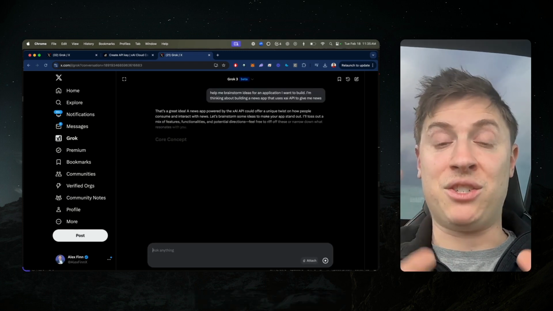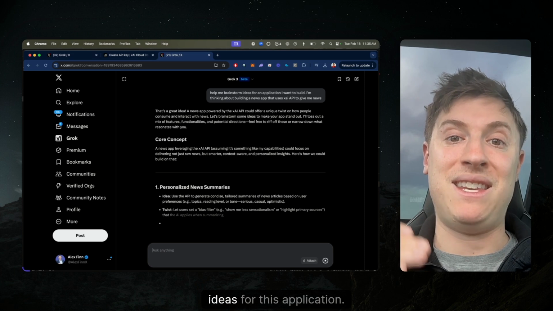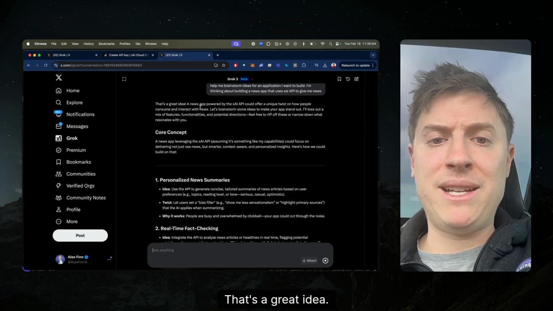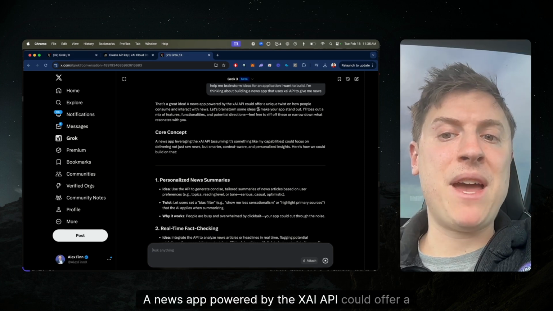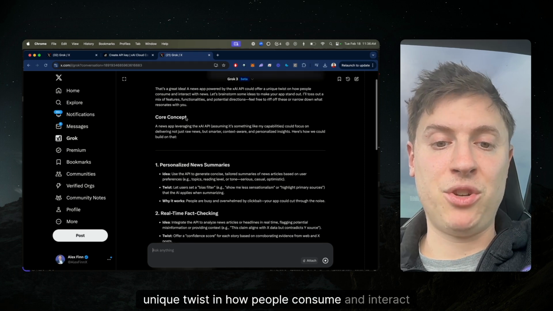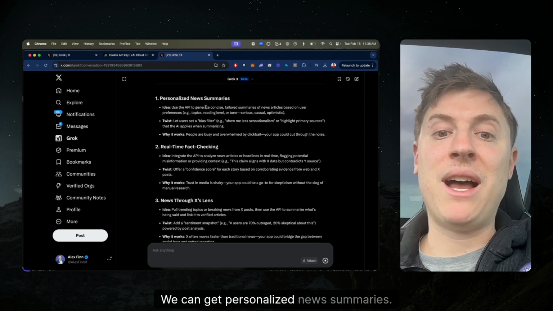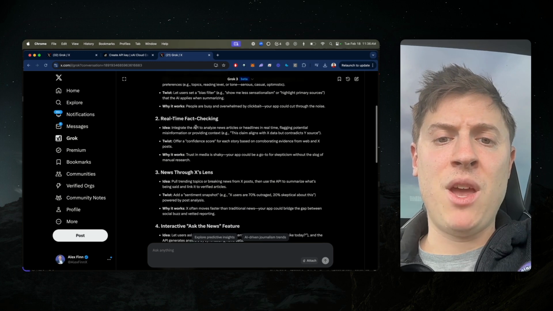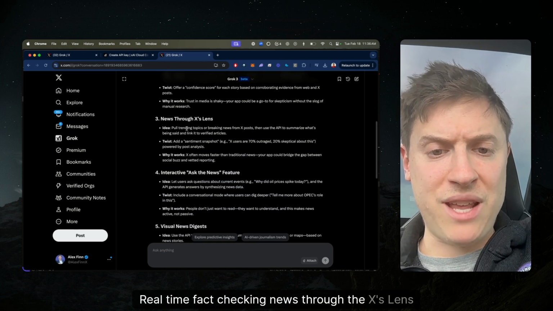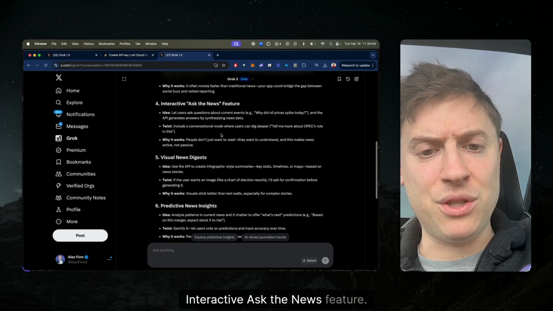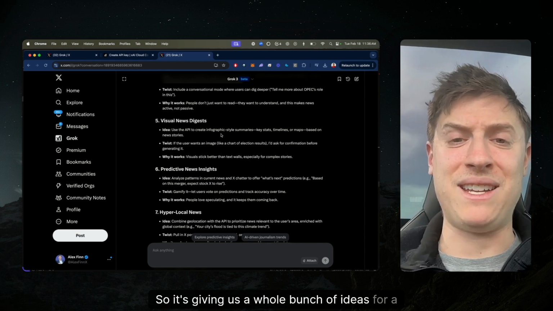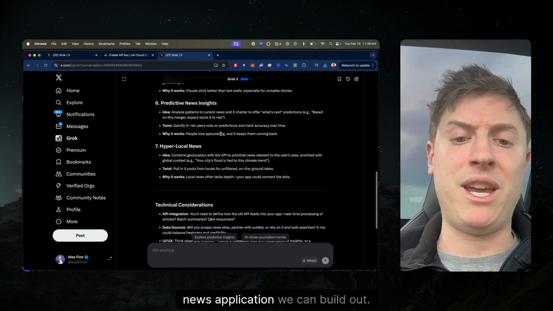Grok 3 is genius, so it's going to help us come up with really good ideas for this application. That's a great idea. A news app powered by the XAI API could offer a unique twist on how people consume and interact with news. We can get personalized news summaries. Ooh, I kind of like that. Real-time fact-checking, news through X's lens, an interactive Ask the News feature. So it's giving us a whole bunch of ideas for a news application we can build out.